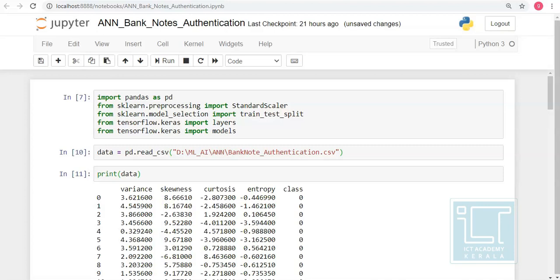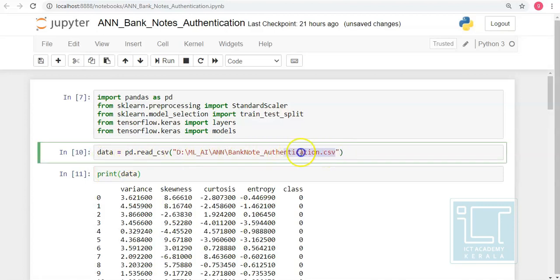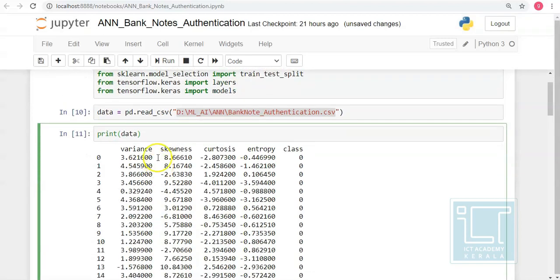I'm using pandas to read the data, and for pre-processing I'm using the standard scaler, and for dividing the dataset into training and testing I'm using sklearn model selection. And for importing the layers and the models to create a neural network, I'm using TensorFlow Keras. Then I'm going into reading my dataset, and I have given the path for my dataset over here. And then I'm printing my dataset.